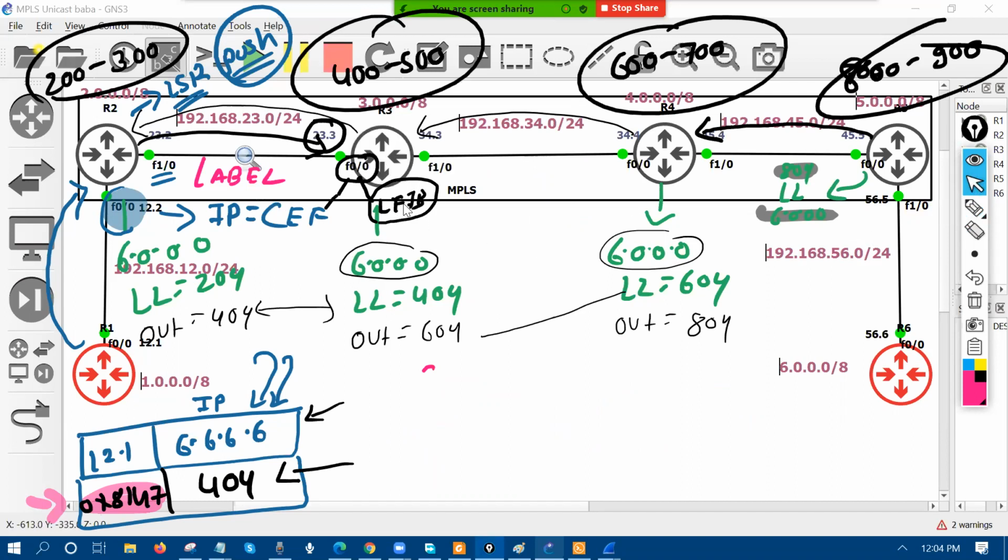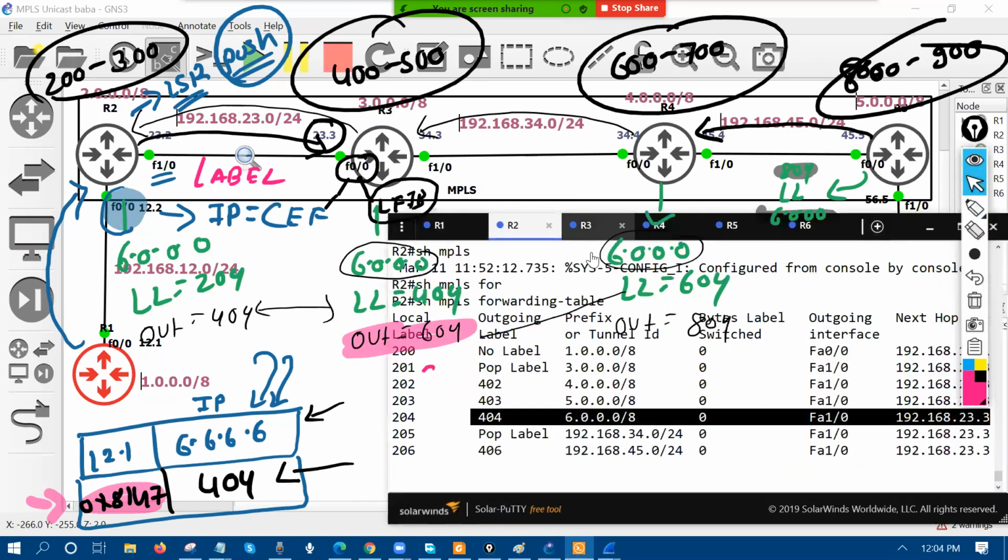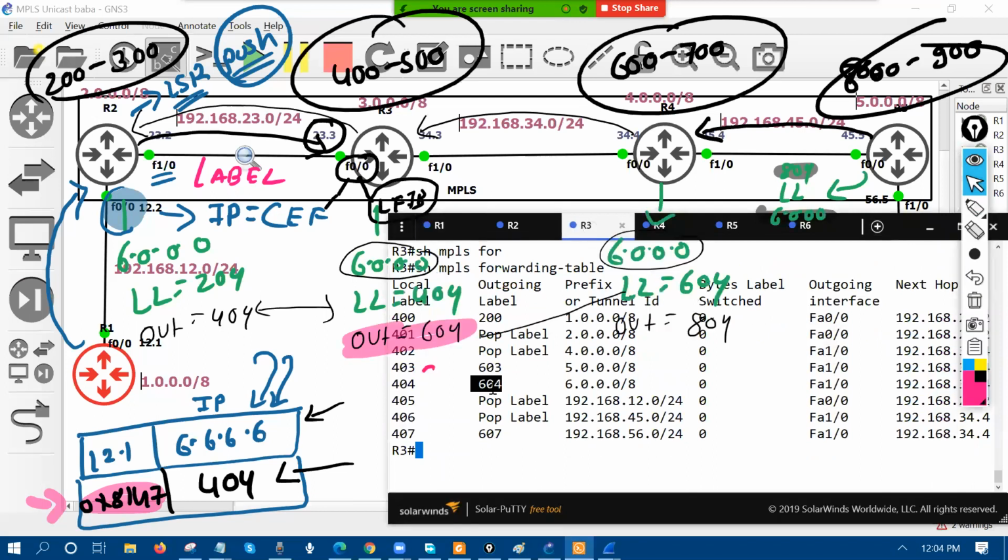They will perform the LFIB lookup. And according to the LFIB, what is the outgoing label? Right? Have a look at R3. Because R4 has said that, hey, if you send any packet to me for this network 6.0.0, you have to use this label, right? Not the local one. And I have to forward the packet to whom? 1/0 to 34.4, right?